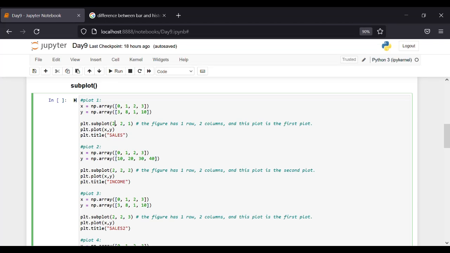So if I want 4 plots in 2 rows and 2 columns, or we can simply check the 4 plots in a single line also. It depends upon your requirements. Then I'm plotting x and y points, and I'm giving a title called sales for this subplot.